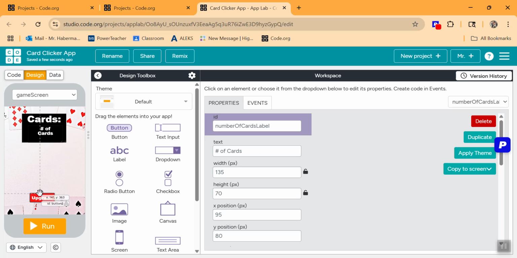Also on my game screen, I have a button that says upgrade. I'm going to need to add to this because this is the main game screen where you click. This is the clicker game. So you click here on the middle of the screen and the user needs something to click on.